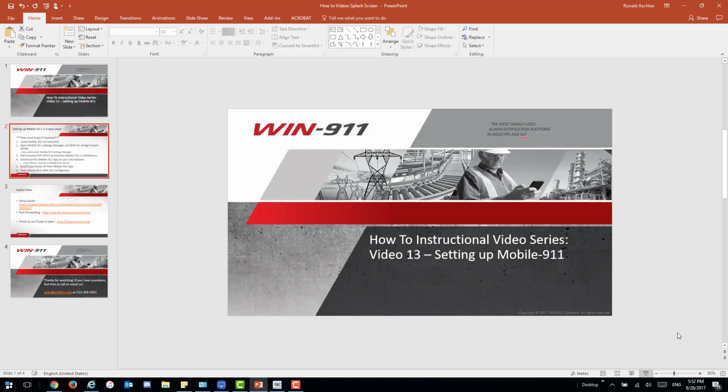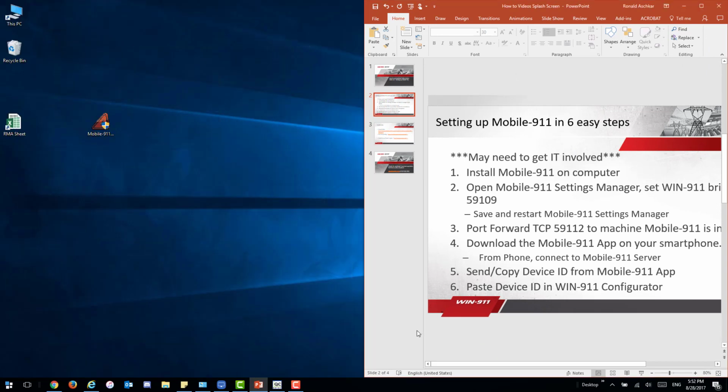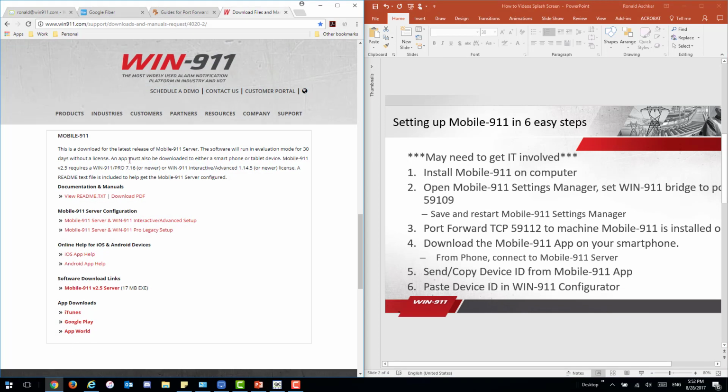All right, I'm going to move my PowerPoint so you can follow along with me on my computer here. Let's make this a little bigger. The first step is to download and install Mobile 911 on hopefully the computer where you also have Win911. This guide is going to cover most standard installs. If you're doing something that's non-standard, such as installing Mobile 911 on one computer and the Win911 configurator on a different computer, please consult the setup guide. I'll show you where that's at when we get to the downloads.